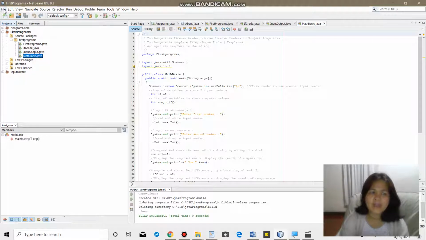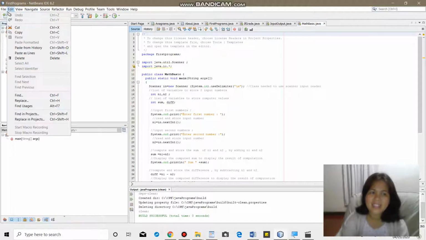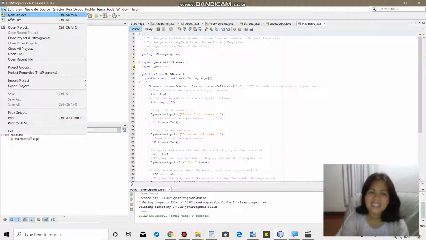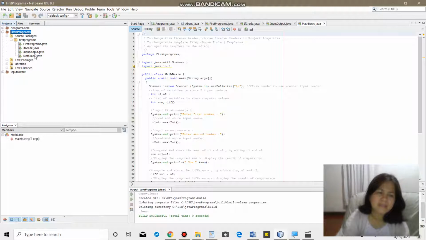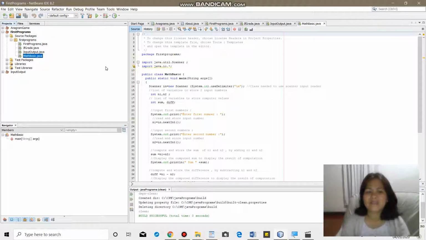So, of course, you have to create your new project. For now, I have created my project under the file name firstprograms, and I name it MathBasic. It is better that your file name is meaningful to the content or the functionality of your program, so that you can easily recall what the program is all about.